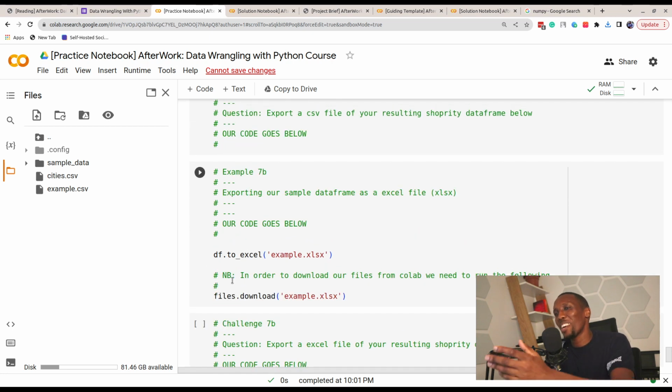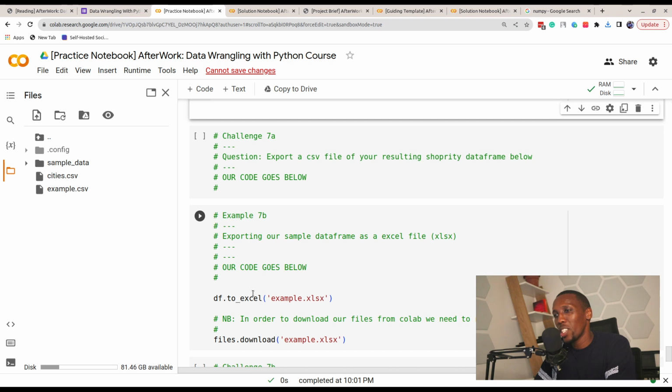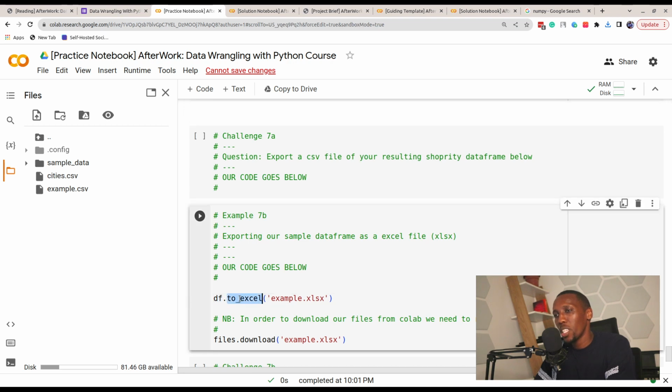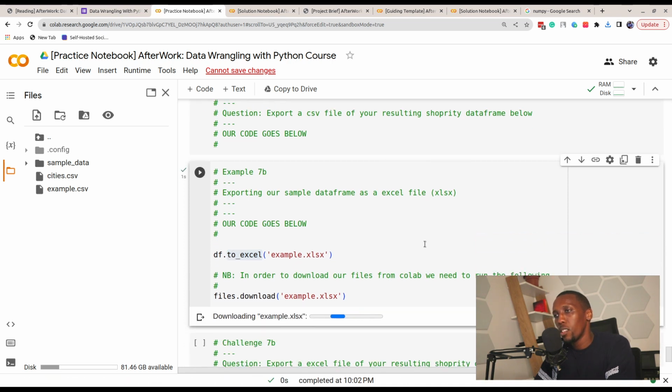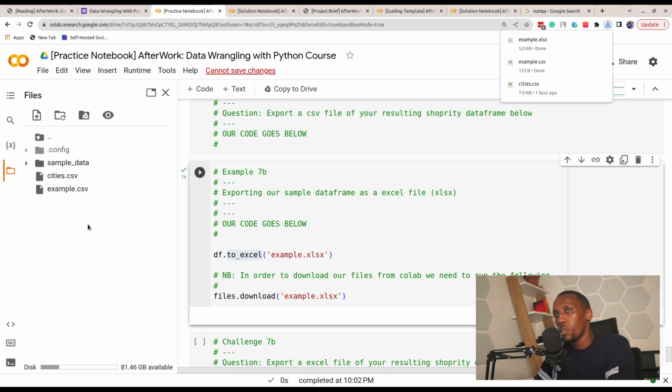Okay, we have one more example. You can use the to_excel function if you want to export it to an Excel format. You can do the same thing. It's going to download and also create a copy over here. Okay, we don't have a copy there. Yes, we have it there. All right, so I think that's it.